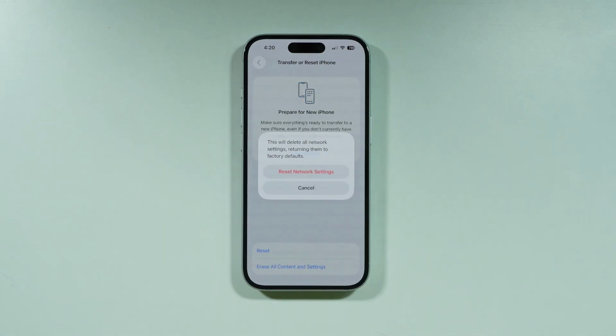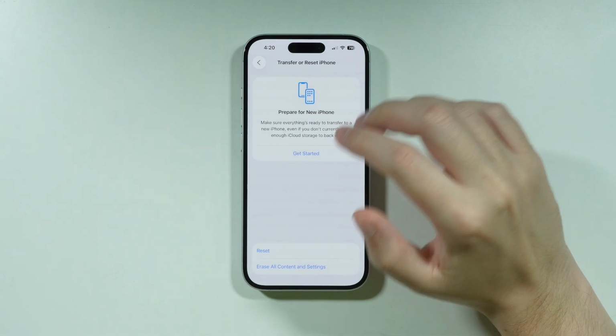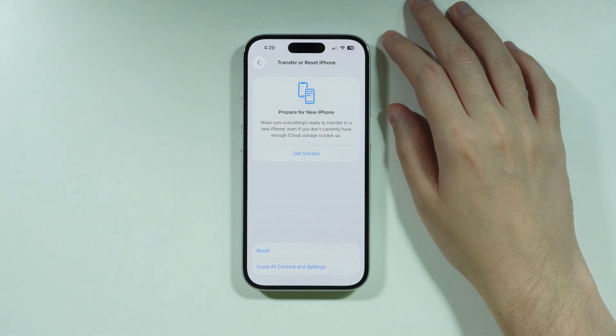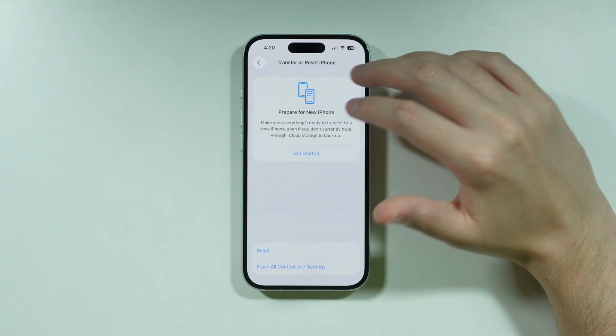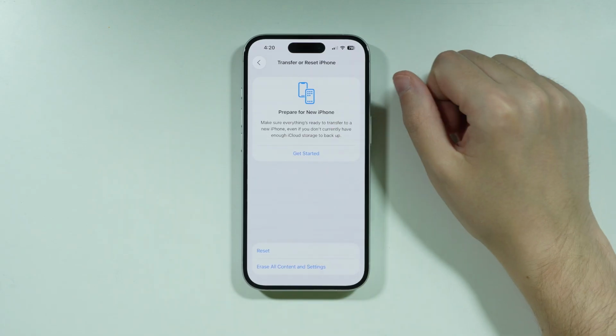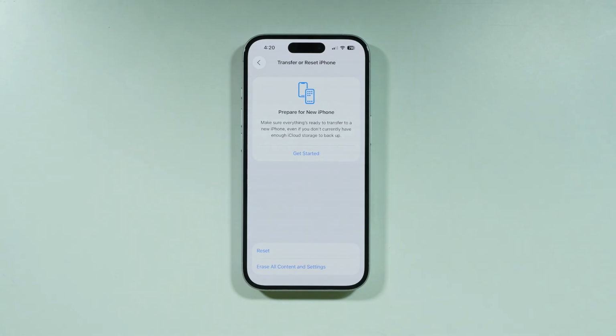After providing the passcode, you should be able to confirm that you want to reset all network settings, and this includes all settings that are related to network. So this includes Wi-Fi as well. So once you reset these settings, you will need to sign into your Wi-Fi networks again. And that's pretty much all you can do in order to try to solve issues with the signal.